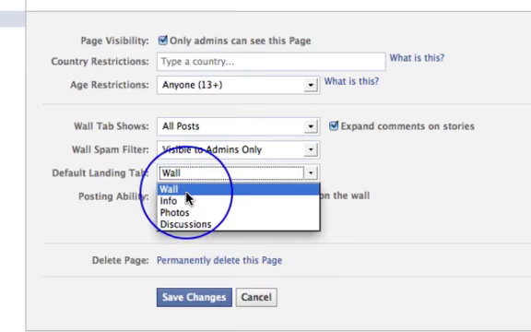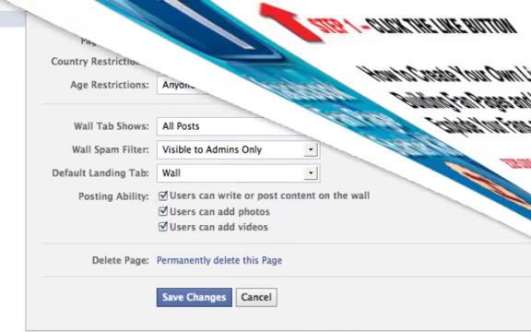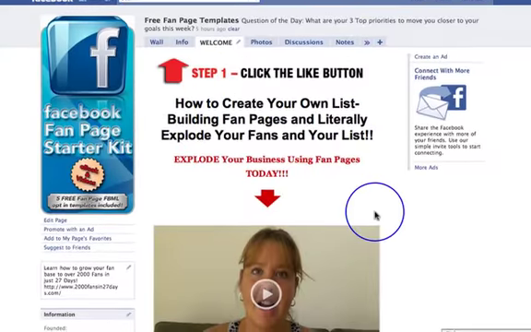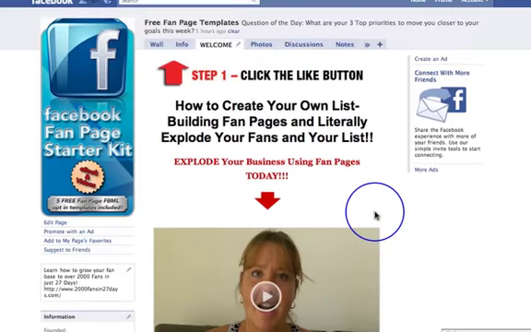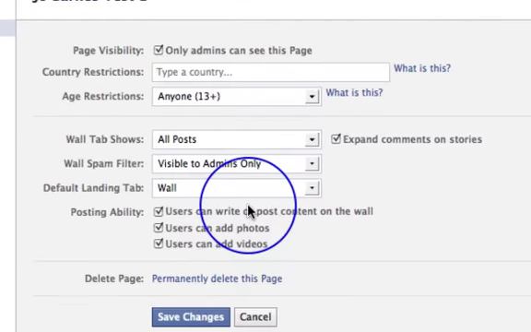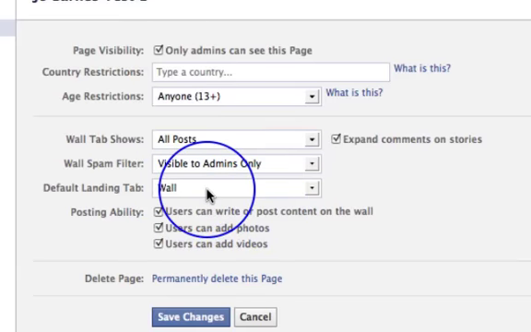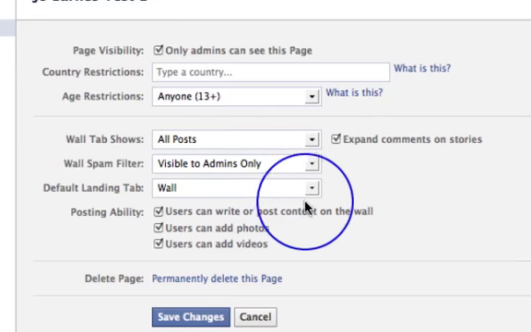So here you can basically decide where people land, okay? Like I showed you, I've got mine set so that people land on my landing page, with my video and my opt-in. But it depends on what your objective is. The lovely thing about social media is that you can direct people to your wall with all the activity and build a relationship with them before you ask them to sign up. It really is entirely up to you.